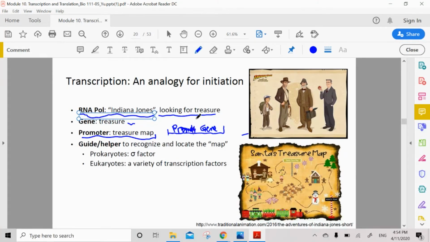Promoter. Right, so this is downstream, and this is upstream. So the promoter region is right upstream from the actual gene. But Indiana Jones cannot find the treasure map without any help. So he needs some guide, some helper to recognize and locate the map. So for prokaryotes, that helper is the sigma factor. And for eukaryotes, it's a variety of transcription factors.